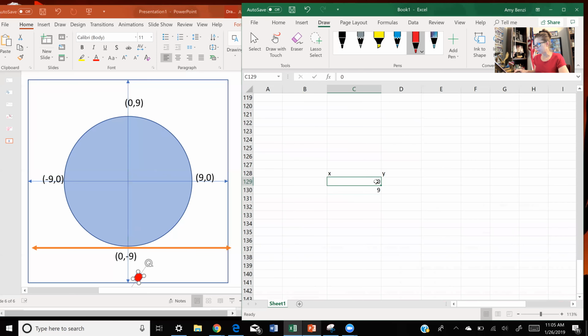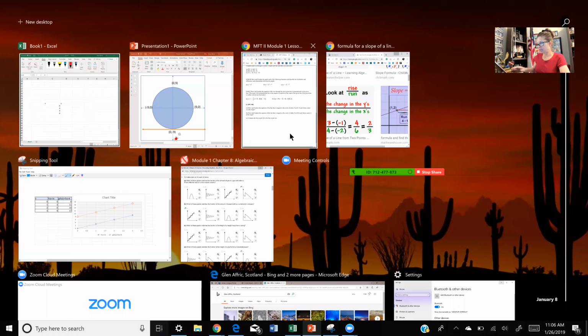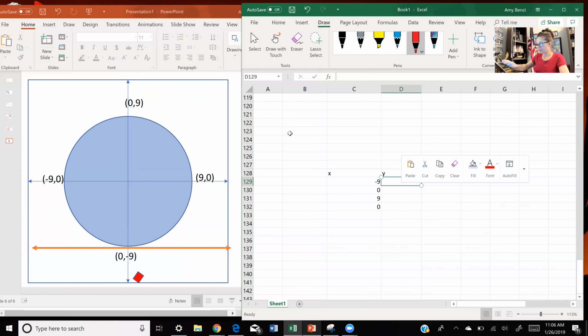So I actually want to change this to be -9, 0, 0, 9, 0. And then my y values over there were the corresponding y values. Make sure you get the corresponding y values here: 0, 9, 0, and -9.